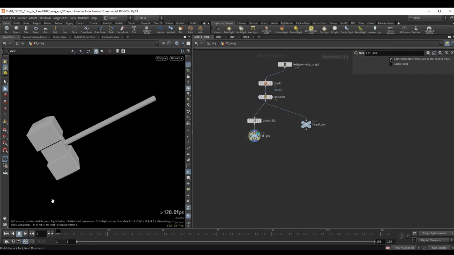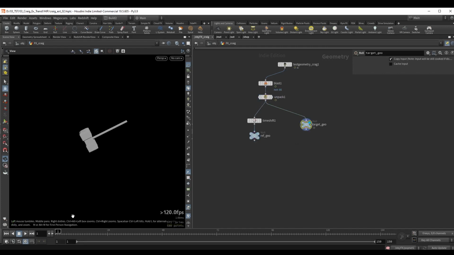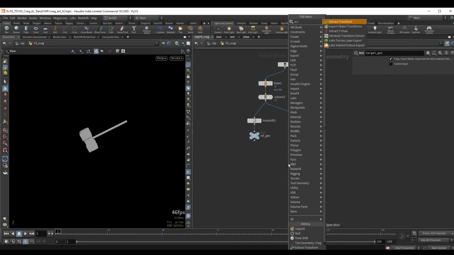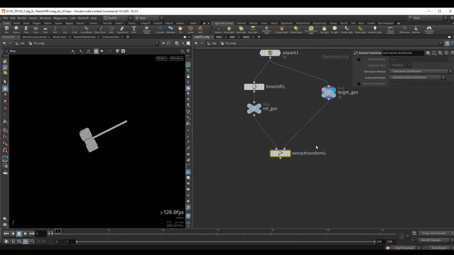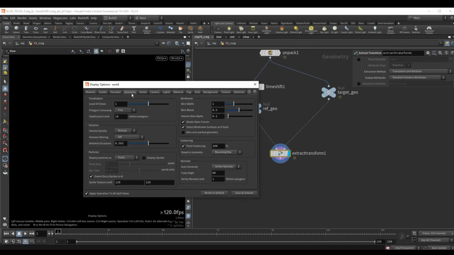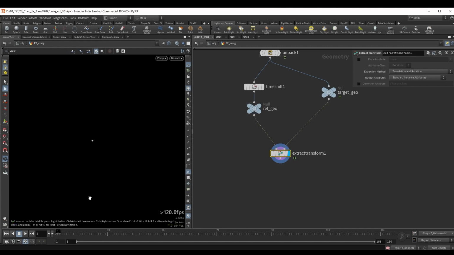So again, our reference geometry will be this one frozen at the first frame, and our target geometry is going to be the animated version. So let's drop an extract transform node and place the reference geometry in our first input and our target geometry in our second input. And the result of this node will be this point over here, and I will press D and let's just go ahead and make our points bigger. So let's go to points here and I will just increase the point size. Okay, so hopefully now we can see it.